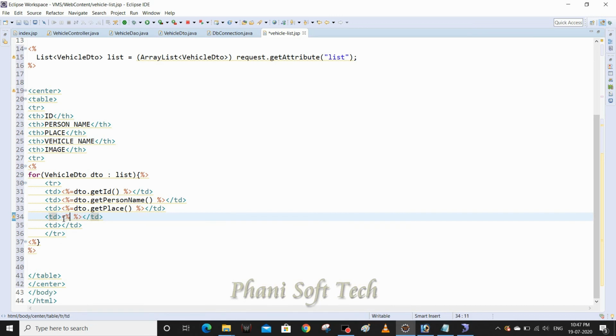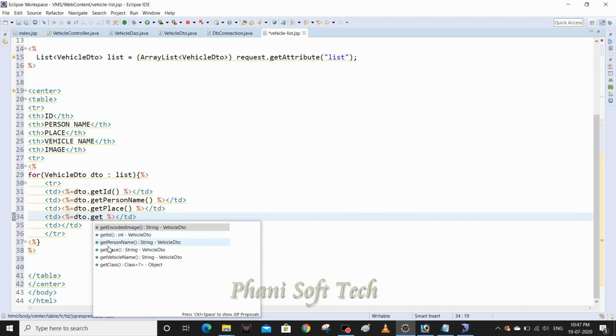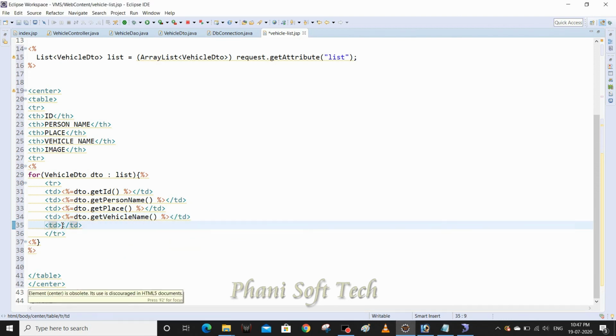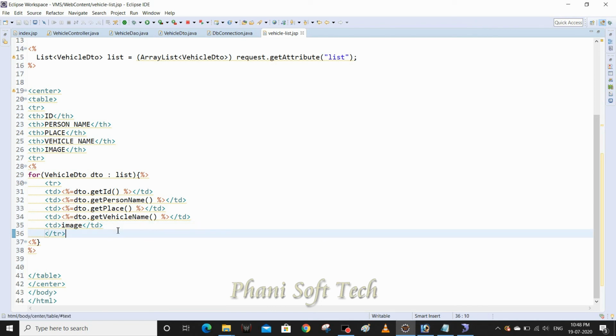Next expression dto dot get vehicle name here. Finally here the image. Okay, how can we do that? As of now, I am hard coding simply, and let me test this project till here.